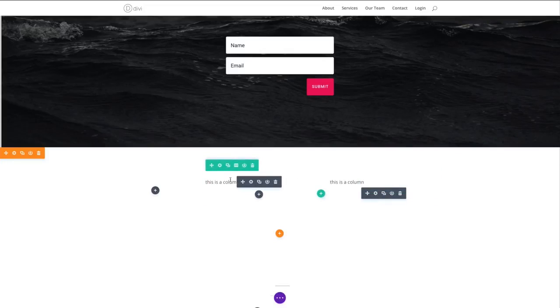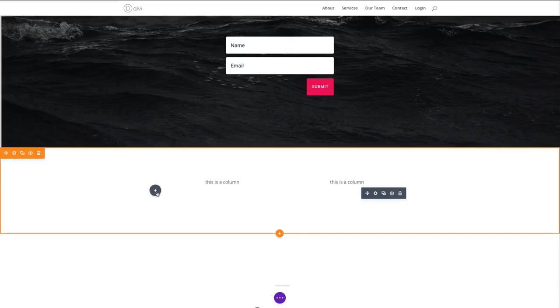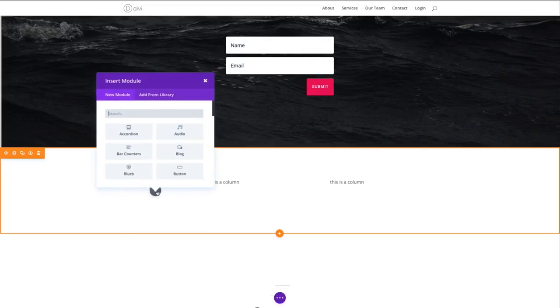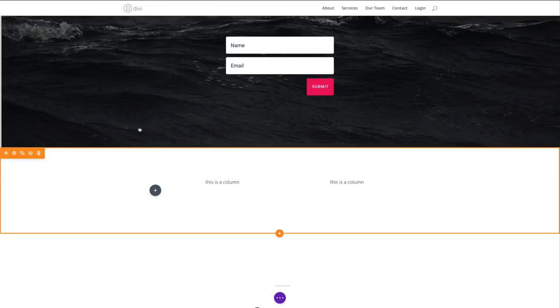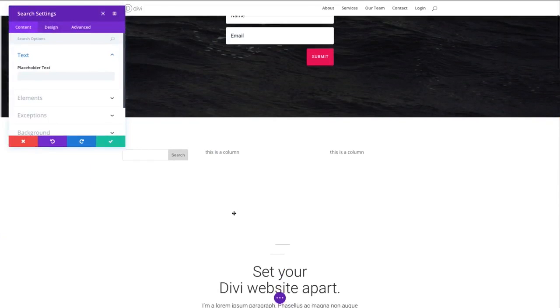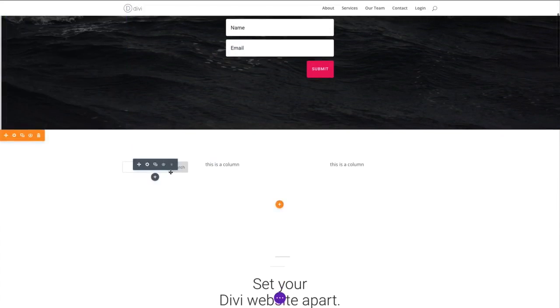That's a column. And you notice on the left side where my sidebar is, there's really no option for a column setup because it is a sidebar. It's already set. I could go in and add a search bar if I wanted, since it's going to be a sidebar there. All right.